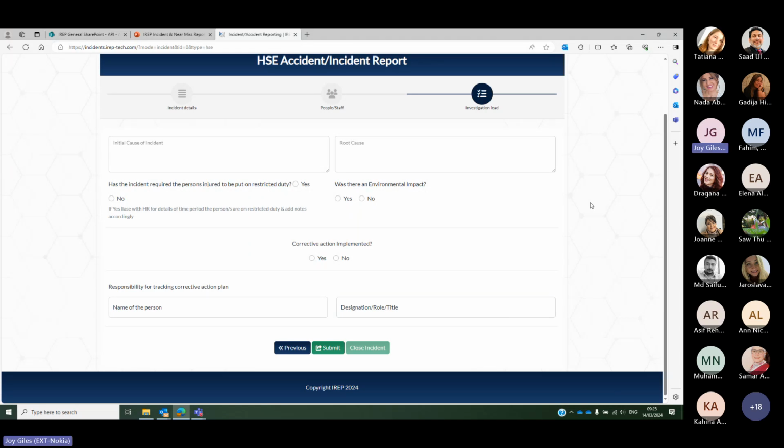Has the incident required the person's injuries to be on a restricted duty? Yes or no? Was there any environmental impact? Did there need to be a corrective action? And of course, the name of the person who will be responsible for carrying out and closing those actions off, which may be yourself. You may be doing this for yourself, and you are the person that's going to have to close everything off and lead to it.